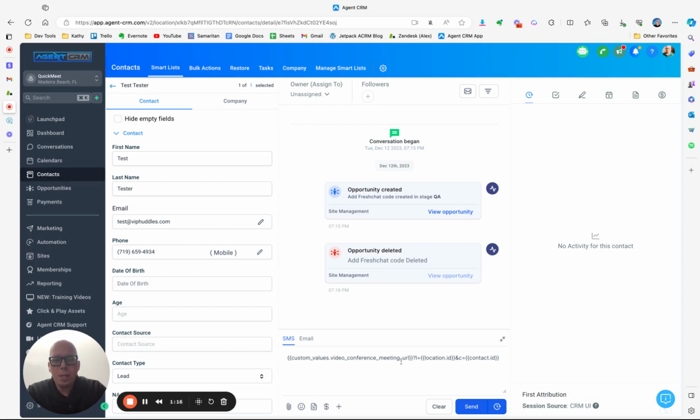So there's a couple of things that are happening in here. One, it's got your video conference meeting URL, which is going to be like quickmeet.com/Alex branding for me. And then this is your location ID. So this tells QuickMeet which account to upload it in. And then this is your contact ID. So for this one, it would go into tester, right? And so we'll say, please join me in my QuickMeet.